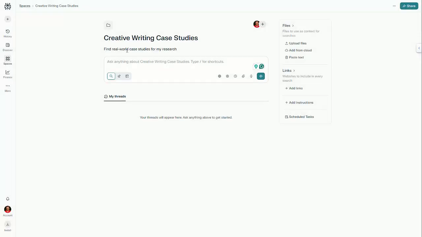But once you have all that set, go ahead and click save, and now you can start chatting with this just like you can in the other AIs and start asking questions related to how you've trained the brain.